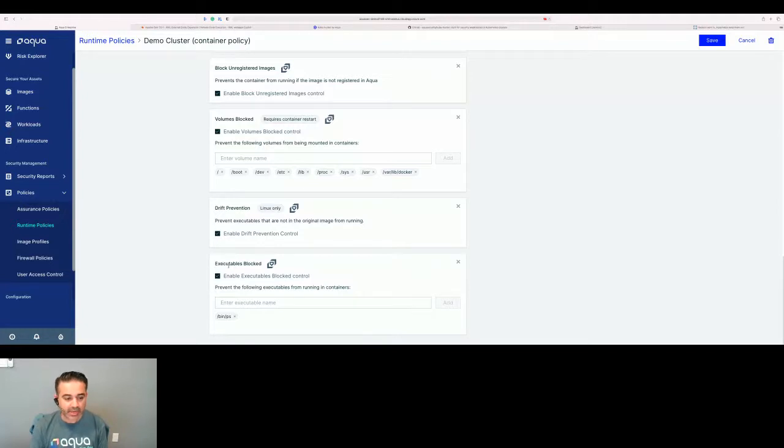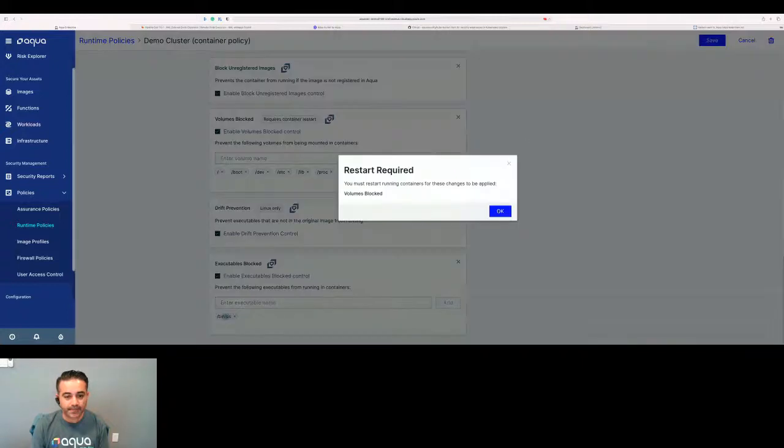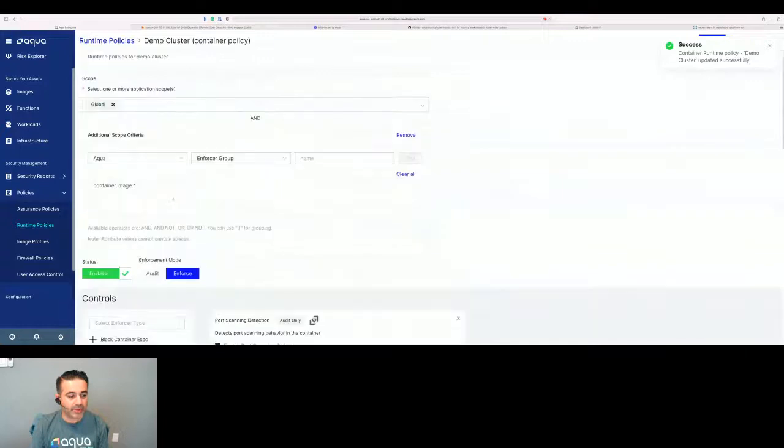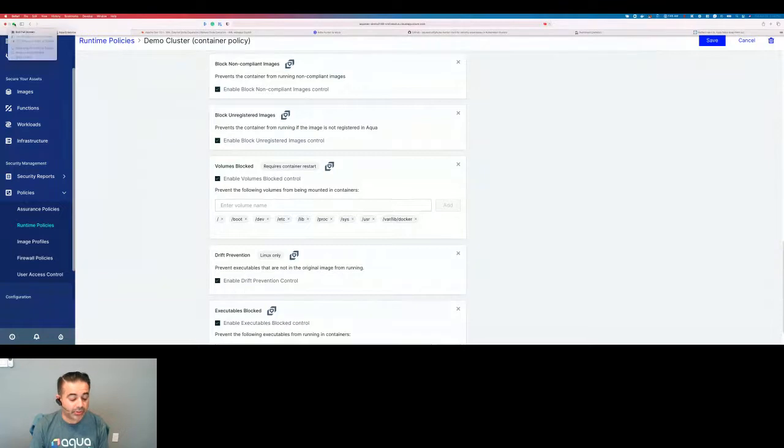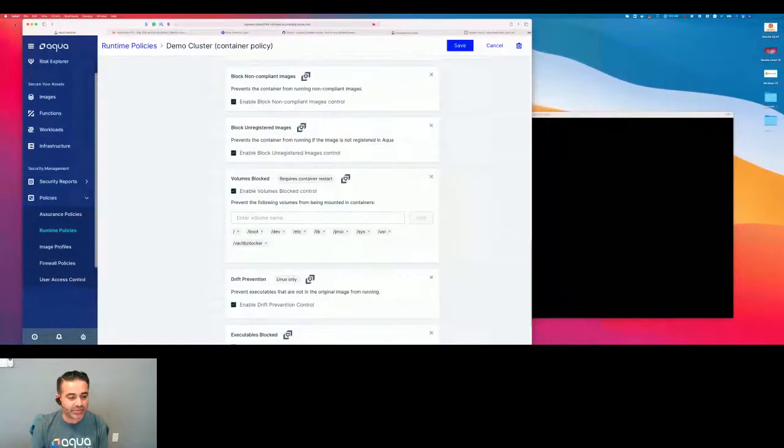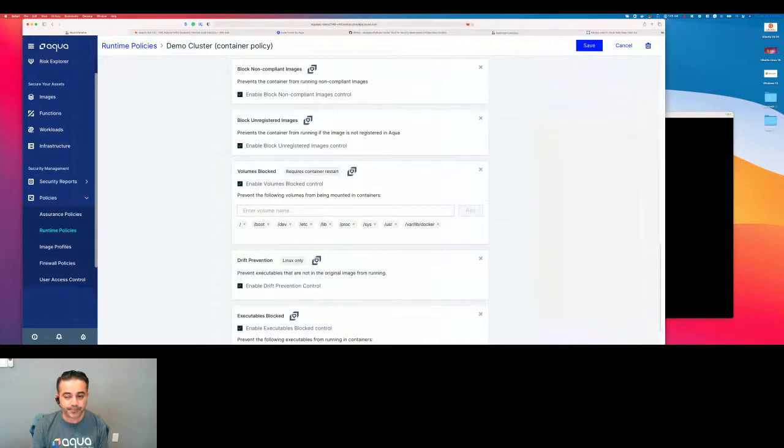The last one here on the bottom is the executables being blocked. In this case, I'm going to block ps from running. This is just one way to do it; there are more ways to do it properly. This is just an easy example. Let me go ahead and save this. It said restart required only because I had volumes being blocked. Volumes are usually mounted when a container spins up, so if you make any changes to that, you need to restart your container.